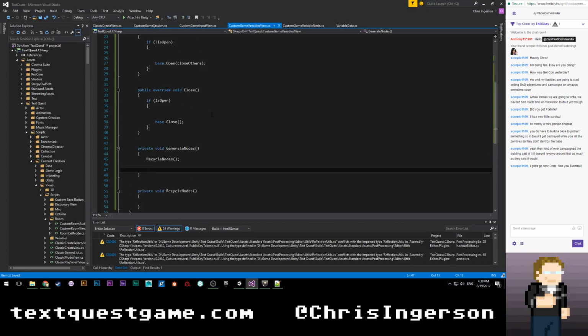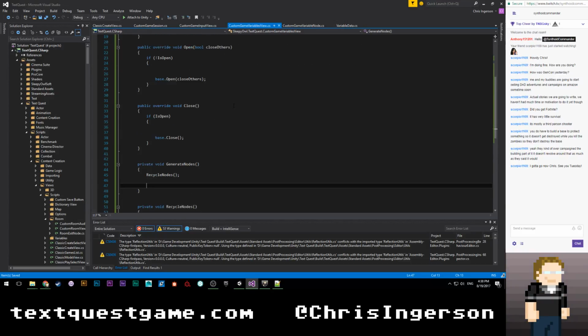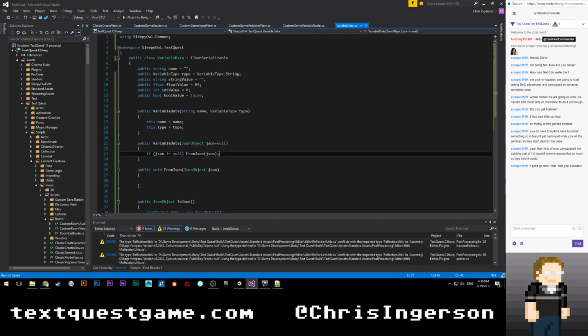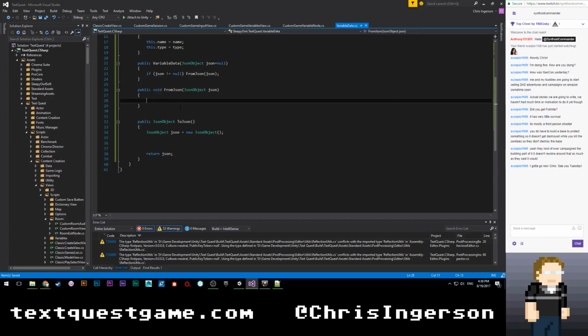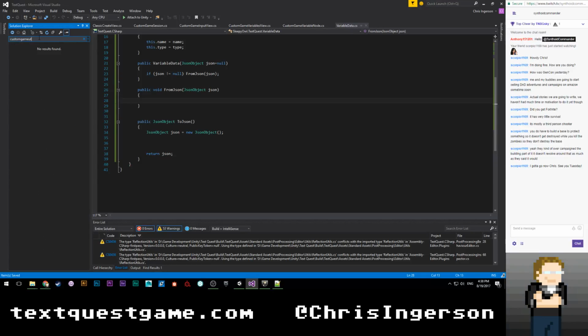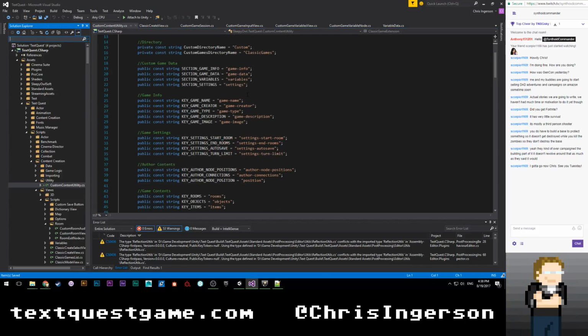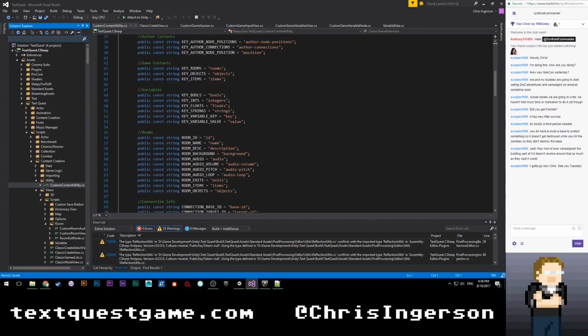Generate nodes. I think, well, author session doesn't have anything for this right now. So let's go ahead and say variable data actually? Nope, it doesn't do anything with JSON right now. Okay, so I think I need to go to custom game. Right, it's not called custom game utility, it's called custom content utility. So let's see, game info, settings, variables. Here we are.